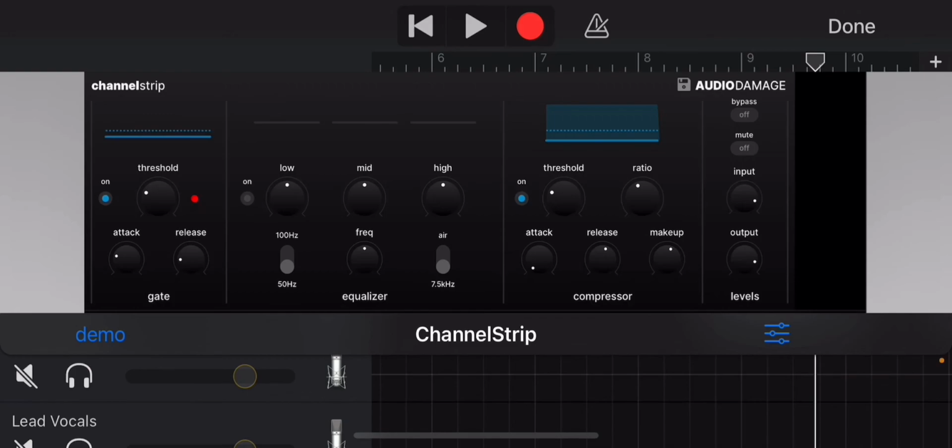I know compression can be a really intimidating field because it comes with a lot of terminology like threshold and attack that, prior to trying to mix music, a lot of people have probably never heard used in these ways. And so I hope this added some clarity to how you can use these kinds of tools.